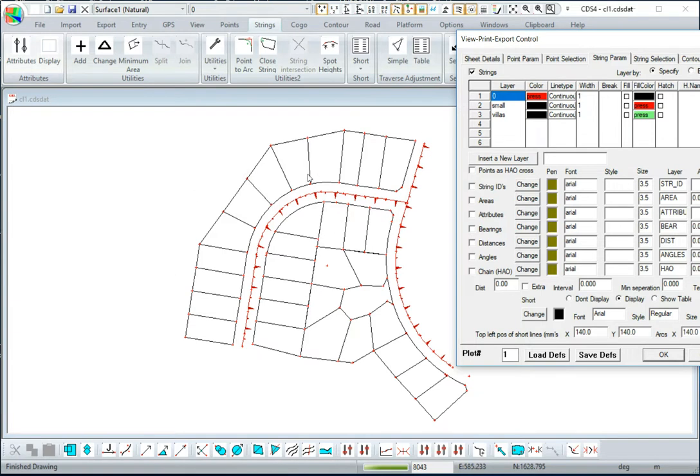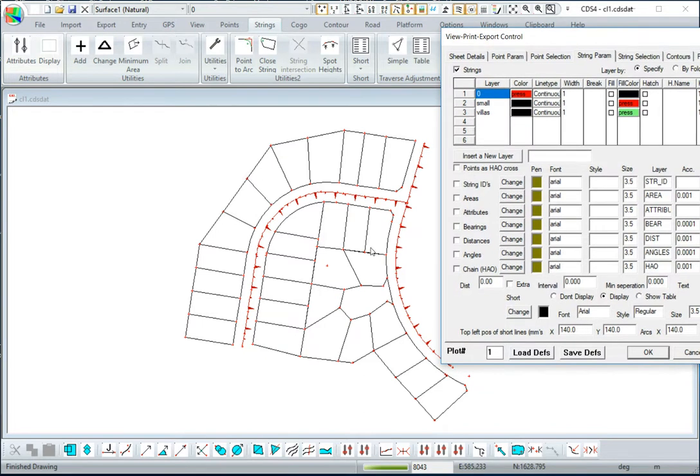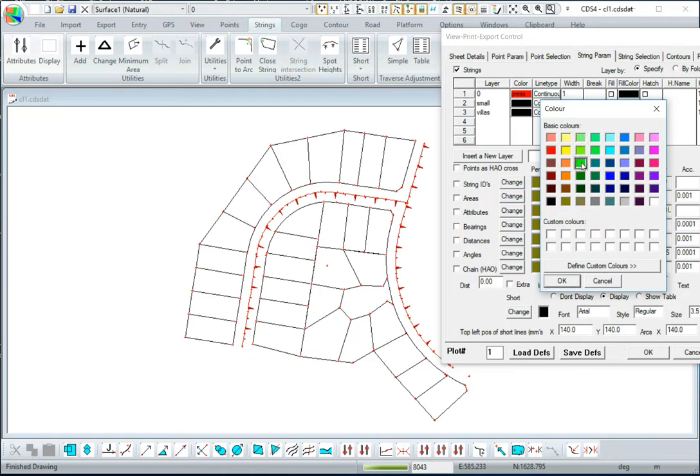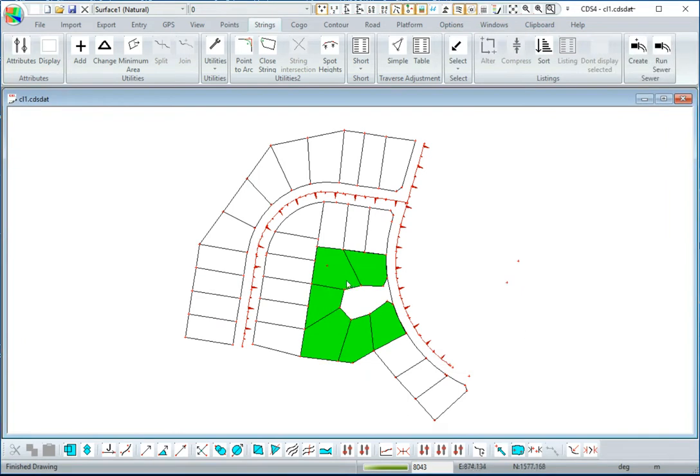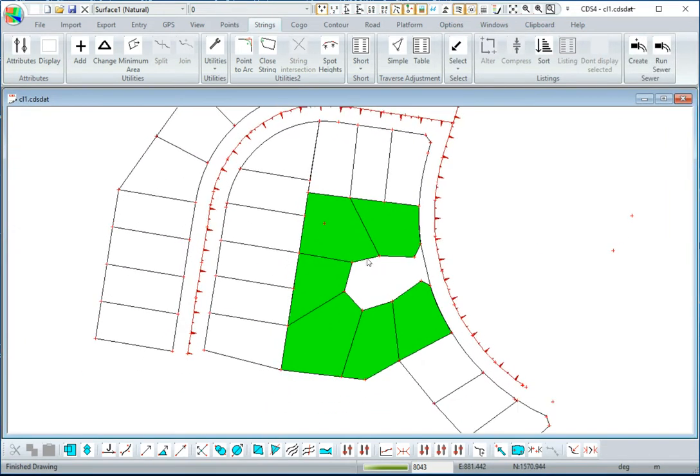So select the villas, these are the villas just down here, and they've been assigned to that layer. I'll show you how to assign some lots to layers later on, but that's already been done here. So you click on the fill button, and then you click on the fill color and select green. Click OK and OK. Now you'll see those strings have a solid color of green in them now.